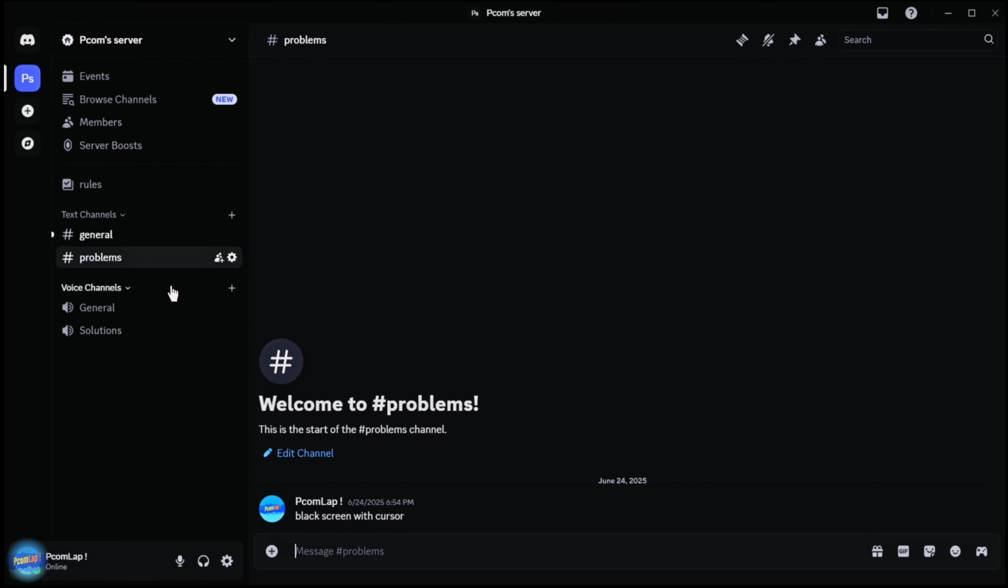Searching for help like Discord Setup Guide 2025 or Fix Discord Not Installing? You are in the right place.